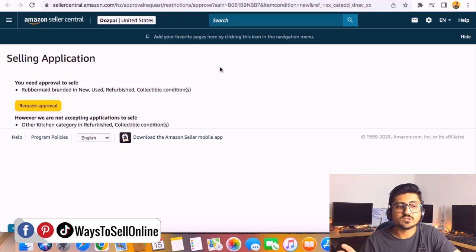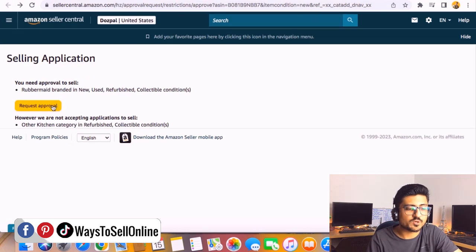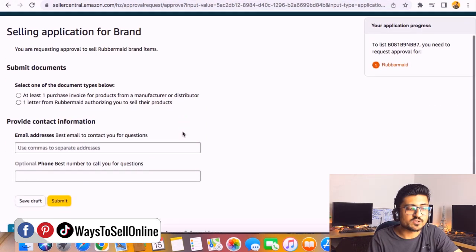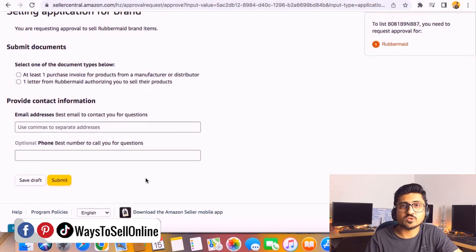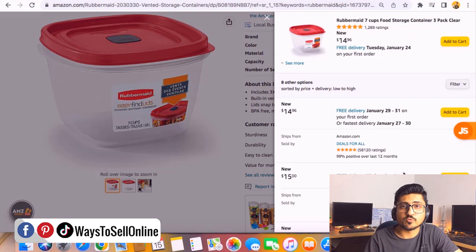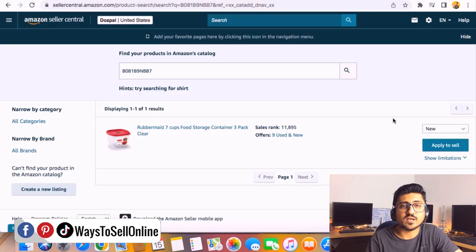So if you have the invoice, you can click on this yellow button, which is request approval, and here you can fill out this form and upload your invoice. After uploading the invoice, click on submit. Amazon will review your invoice, and if that invoice is from a genuine supplier, Amazon will allow you to sell on this listing, and in this tab here, your storefront will also start showing. As you know, Rubbermaid is a big brand, that's why it's asking for approval.